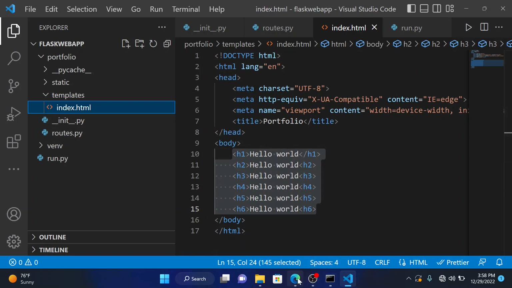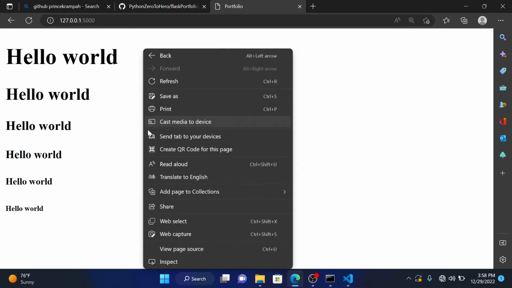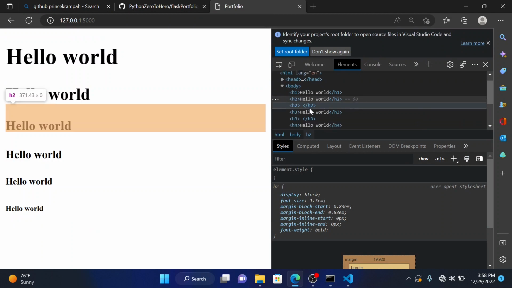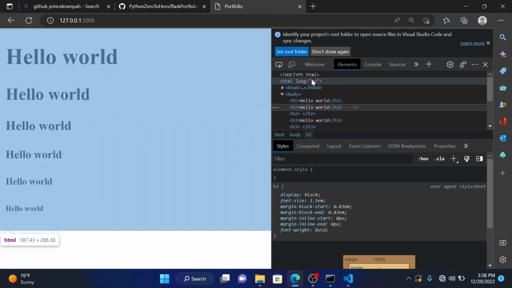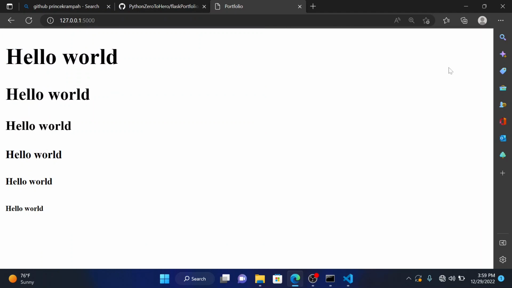If I go back to the web application and hit refresh, you can see we get back the same content. If I click on inspect, you can now see the whole HTML from that folder, right here. That shows everything I wanted to show.